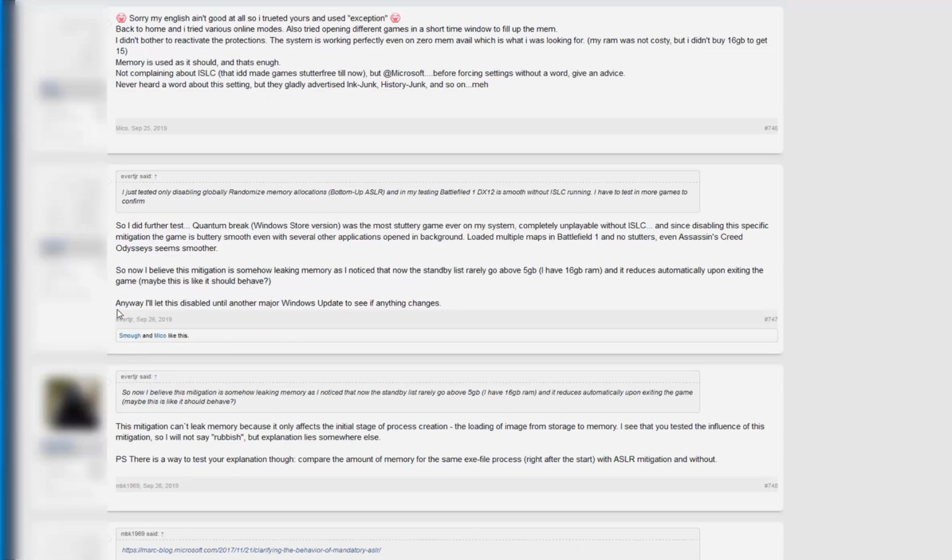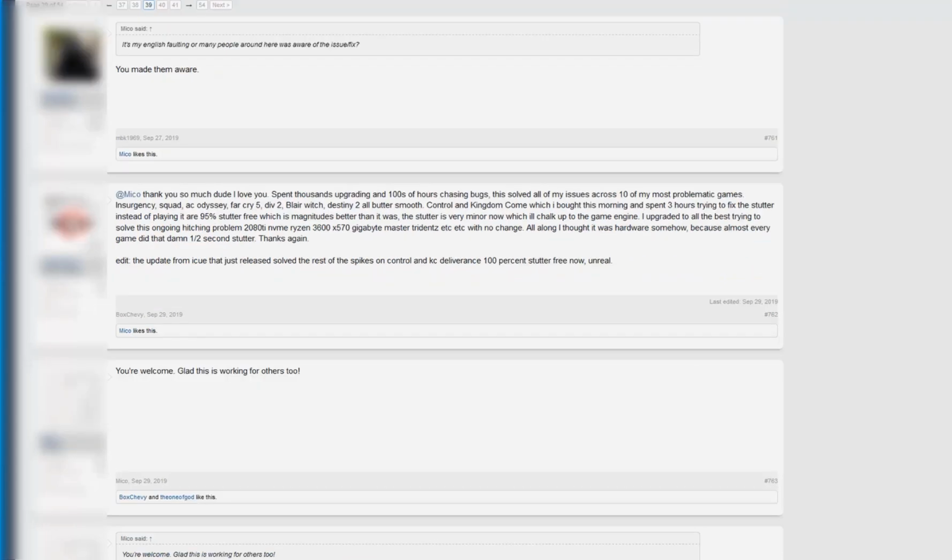Here's another post that says they played a game called Quantum Break. I'm not sure if any of you are familiar with Quantum Break on the Windows Store version, but they said it was a stuttery mess. When they tried this tweak, it was very smooth. And they also said even in Assassin's Creed Odyssey, it's very smooth. So this tweak has helped a lot of people. And here's another post saying that they've played Insurgency Squad, Assassin's Creed Odyssey, Far Cry 5, Division 2, Blair Witch, Destiny 2. After performing this tweak, all their games are now smooth.